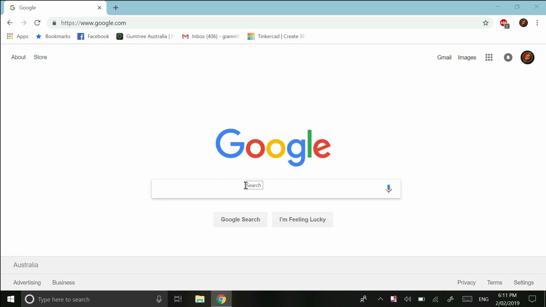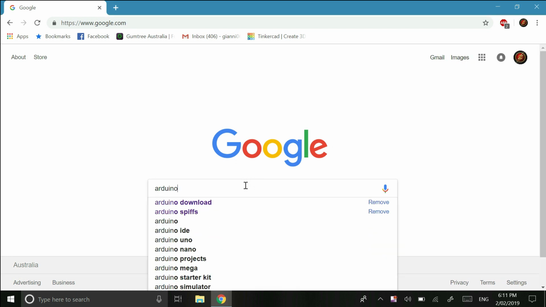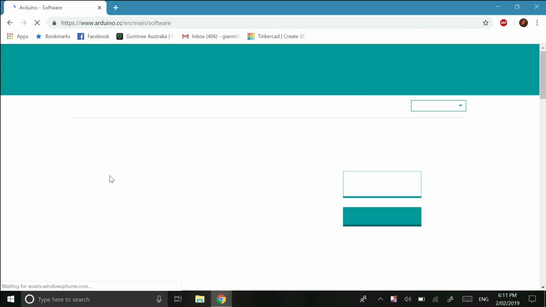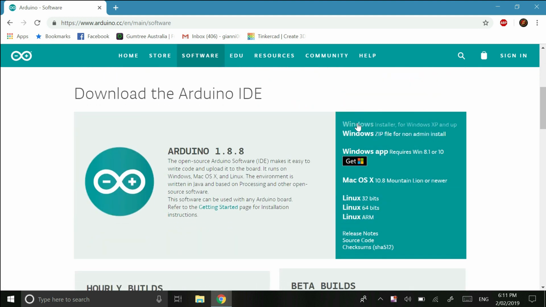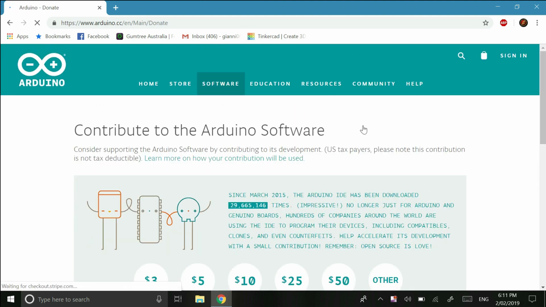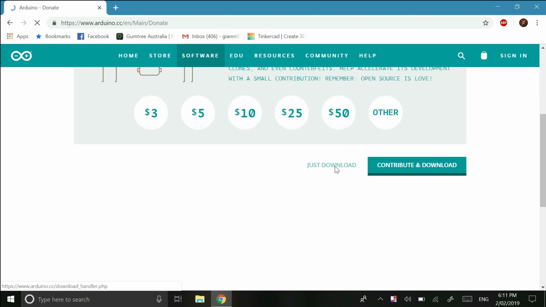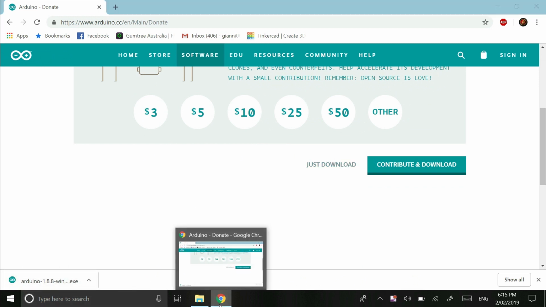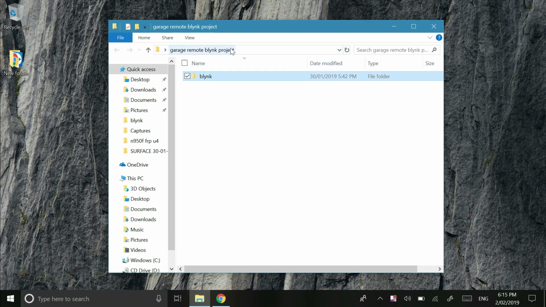So you wanna download the software called Arduino. You just go through this one, click on Windows Installer, scroll down and press Just Download. Once it's downloaded, go ahead and install it. For me, I already got it installed, but go ahead and do the full install. Once you've downloaded and installed Arduino, go ahead and open the Arduino script that I've put in the description.